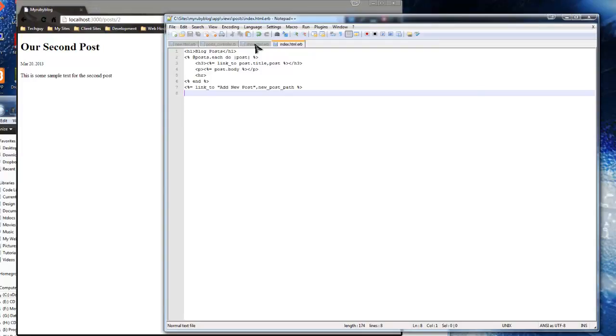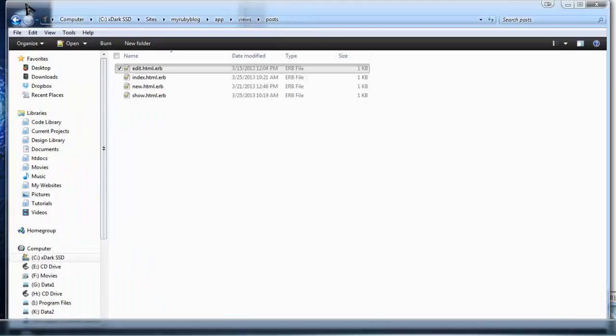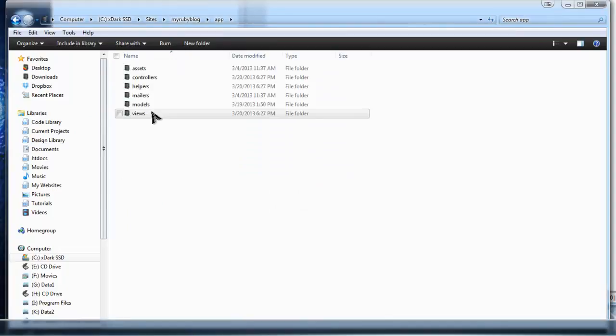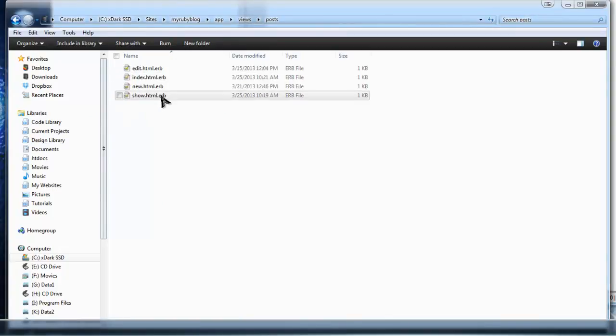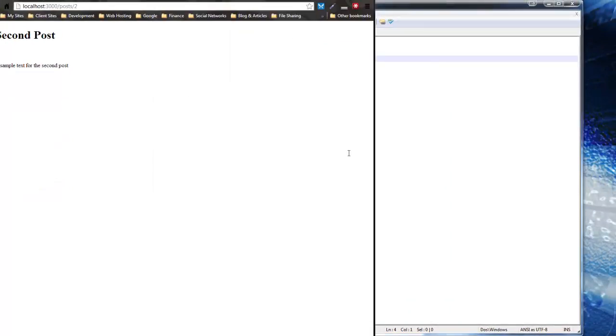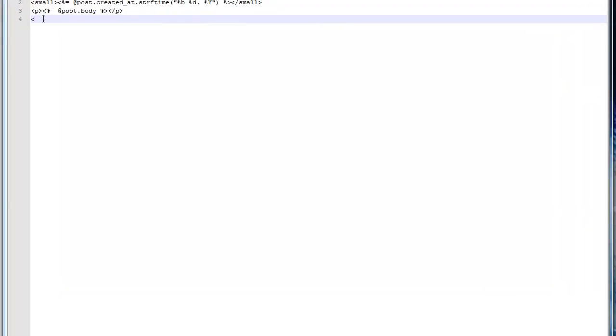So I want to do that in the show.html.erb, and this is in the posts folder. So if we go to MyRubyBlog app, views, and then into the posts folder, you should be opening show.html.erb, which is this. So I just want to add the edit link, and we're going to use the link_to helper. So we just want to open up some tags, and don't forget the equal sign because we're going to be inserting into the page.